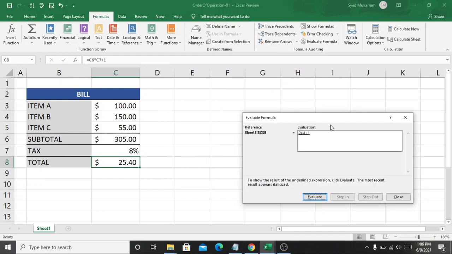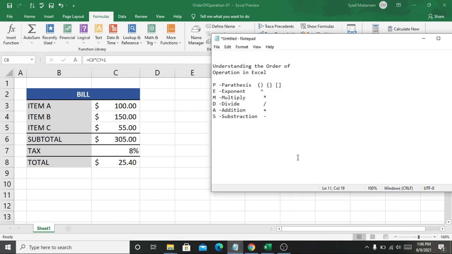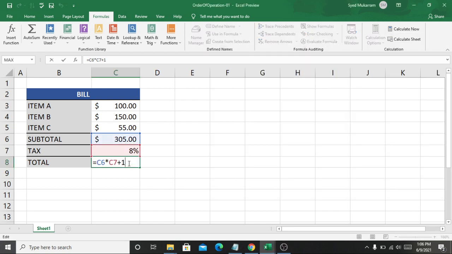We need to just simply put parentheses. So what we need to put, this one we can put over here. Let's check. We need to calculate C7 plus 1 first, so that it will be 108 percent, and then it will calculate the rest. Now check, enter. Exactly what we are getting right now is the right value, because we are adding 8 percent of the total of 305, and 8 percent of 305 is equal to 24 somewhat.